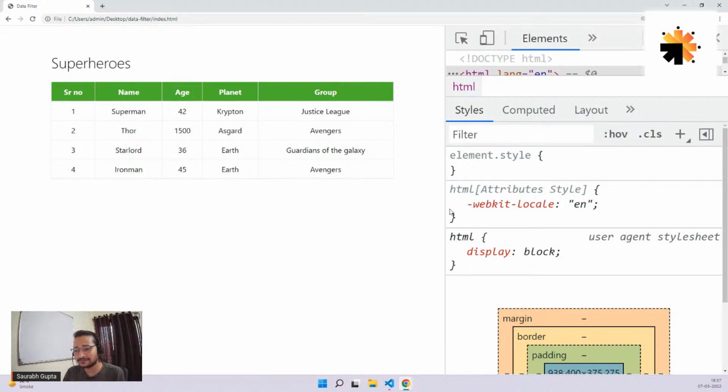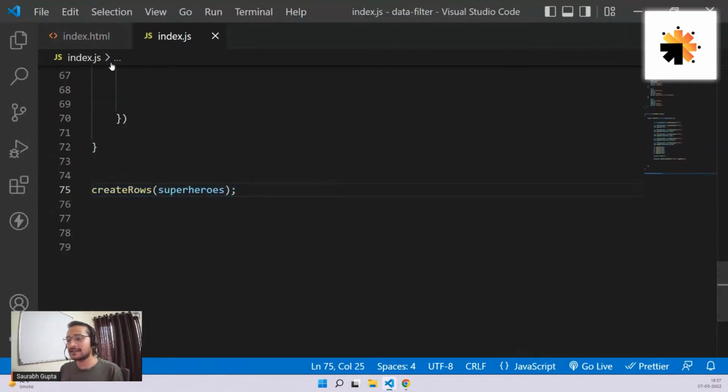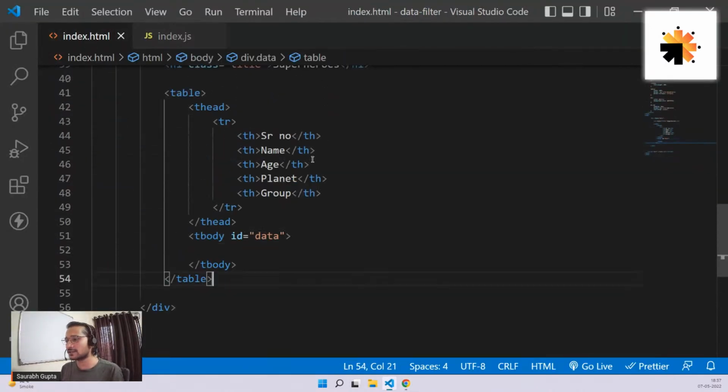Search filter. Okay, so let's do one thing. Let's first do the search filter. Then let's see if we have time, we'll also do create data. Okay, let's do both. I understand. Let's quickly create search first. Guys, let's go. Now everything is easy. Very, very easy.